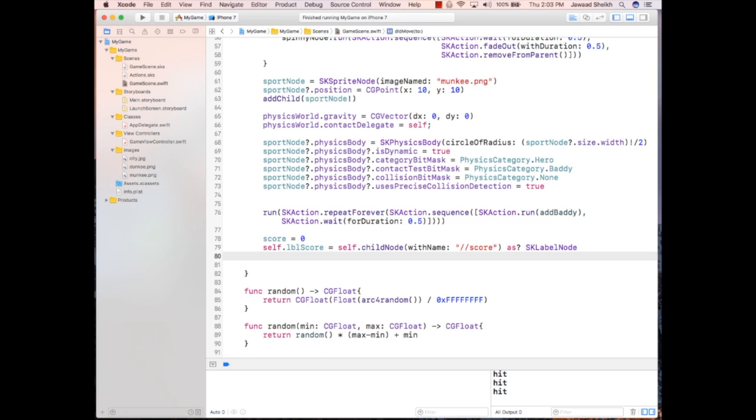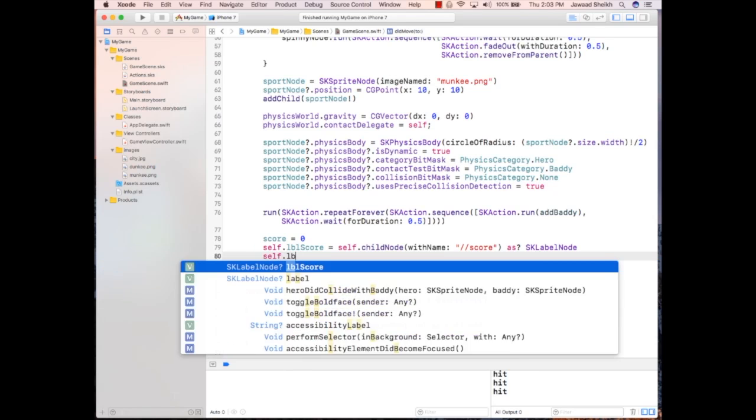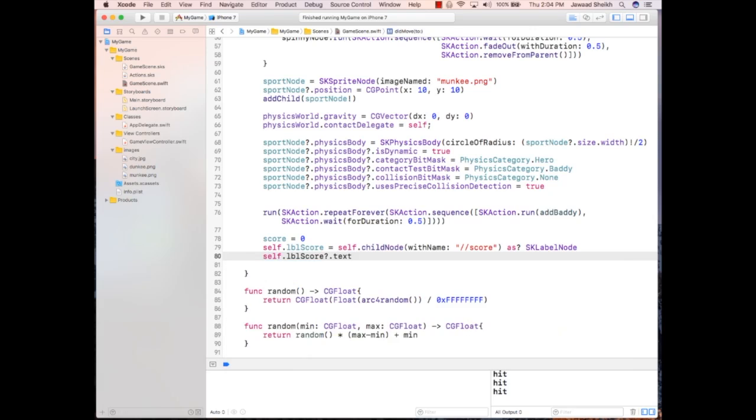Now, let's set our value. Our score is 0, so let's update our value, or our text in the label. So we'll say self.lblScore.text is equal to "Score: \(score!)".